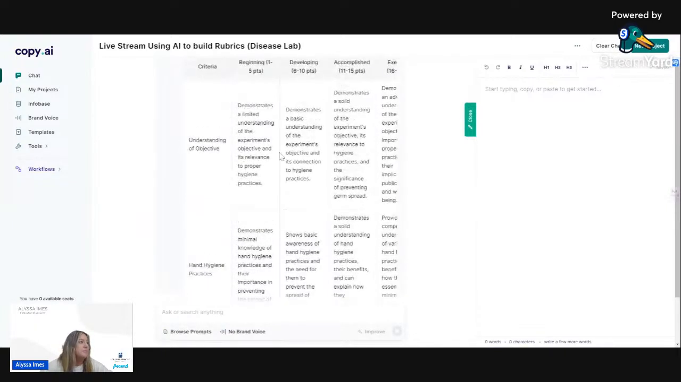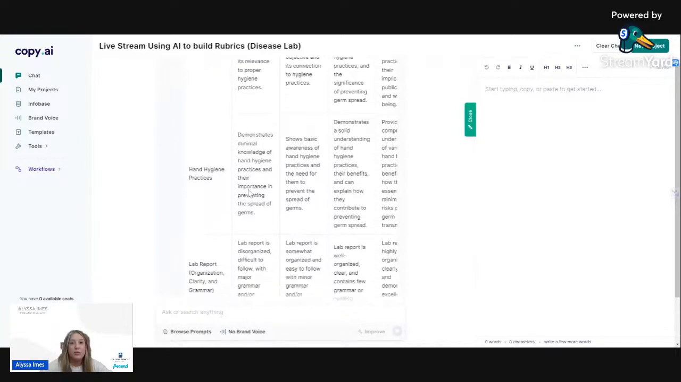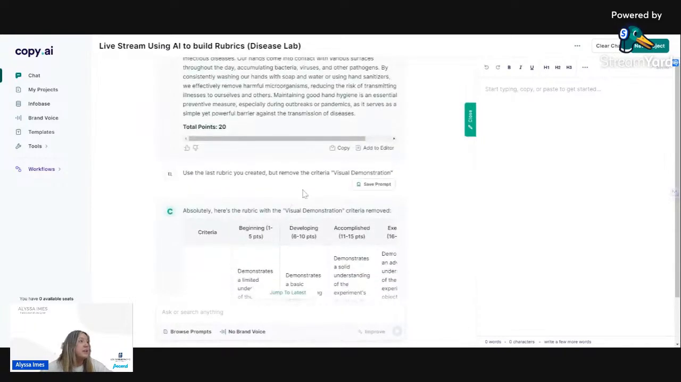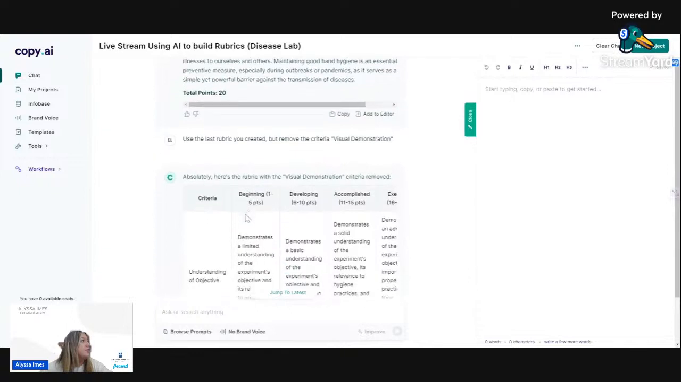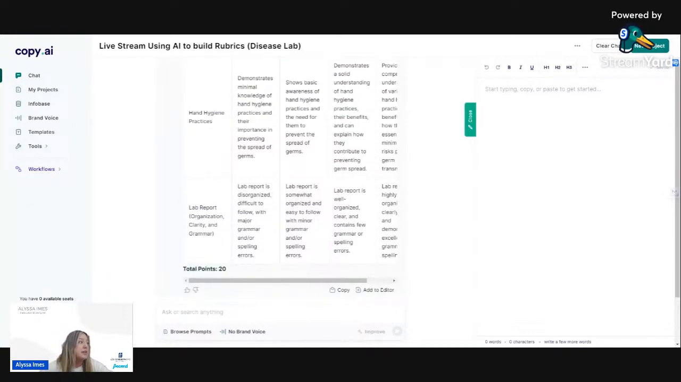So we have understanding of the objective, which I would like for this rubric. We have hand hygiene practices, which is also very important for this specific lab. And then we have lab report. So it did exactly what we asked, and it removed the visual demonstration. So if this rubric is what you're looking for, then you can go ahead and use it. But if there's something in here that you think doesn't fully align with your objective or your lab, then just again, take your prompt and adjust it, tweak it a little bit, and ask it to do whatever you're looking for. You don't need to type in the long prompt every single time.